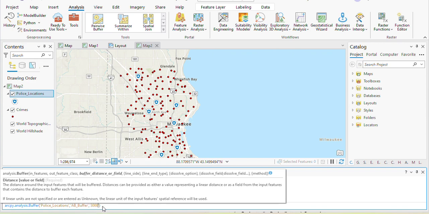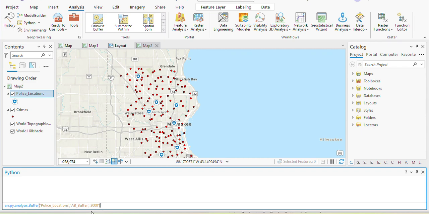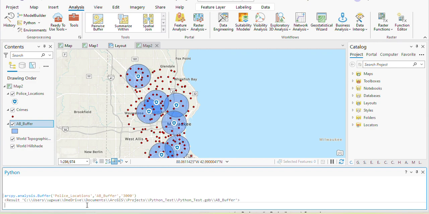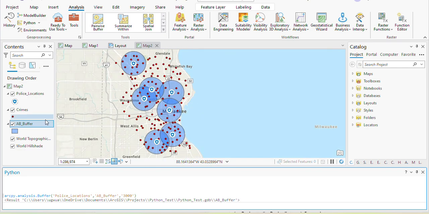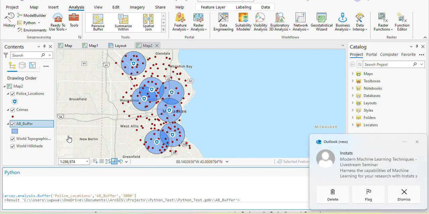And that is it. So I want to create a buffer of 3,000 miles around these locations, around the police locations, and the new name of the buffer is AB buffer. So let's see. I clicked enter, and that's created a buffer for me. And you can see they named the buffer AB buffer. So that is it. And then also now we want to see.